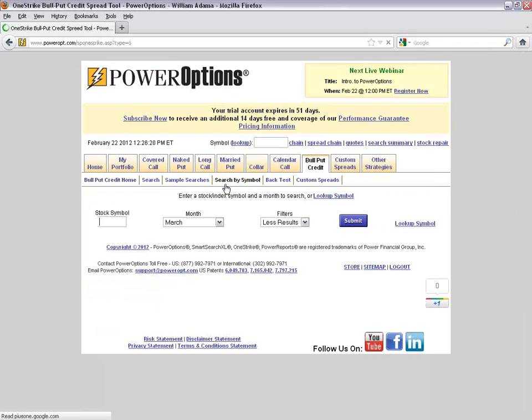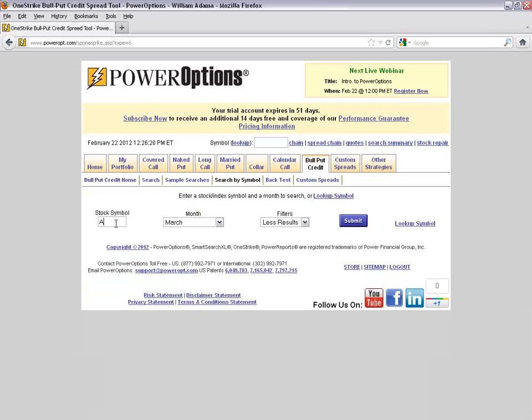So when I click search by symbol, it prompts me simply to enter a stock symbol. I'll stick with Apple. I'm going to look at March, just 1 month out, for bull put credit spreads. And to start with, I'm going to leave this at less results. You can change the filters to less, more, or all, but I'm going to stick with less right now. Let's go ahead and click submit.